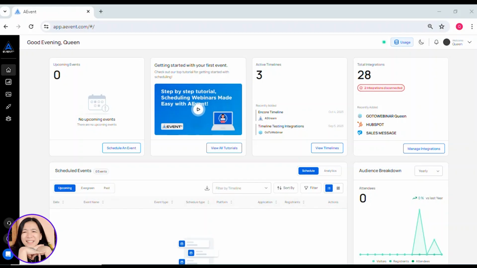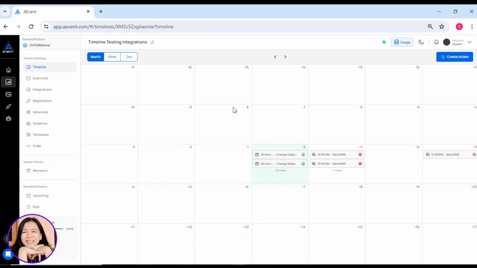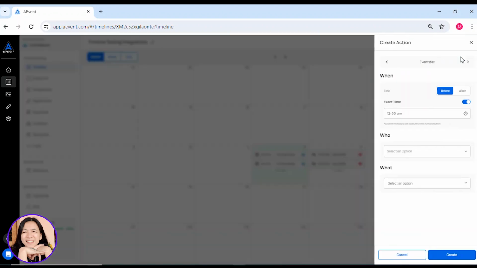In this video, I'll be showing you how to create the CTA pop-up timeline action using GoToWebinar. So to start, let's log into your AEvent account. Once you're logged in, let's open your timeline where you want to create the timeline action for. And from here, just click on Create Action.